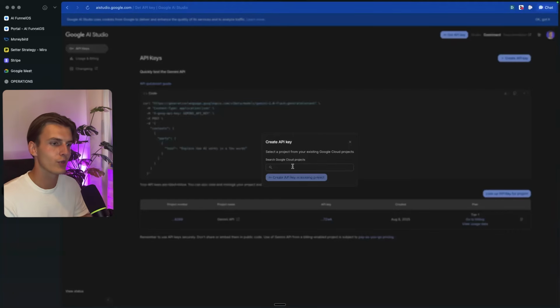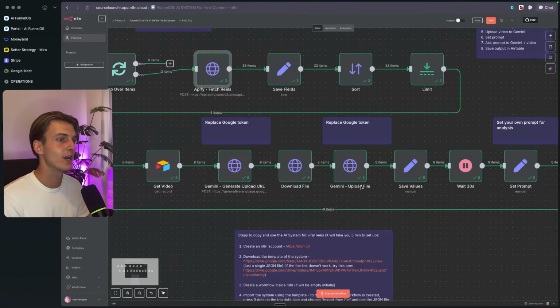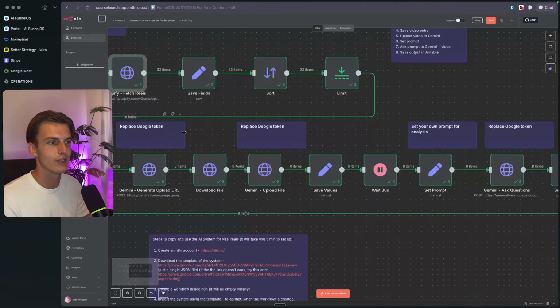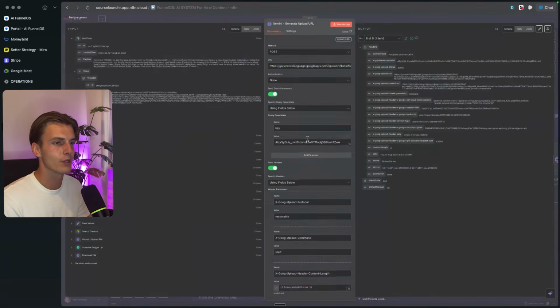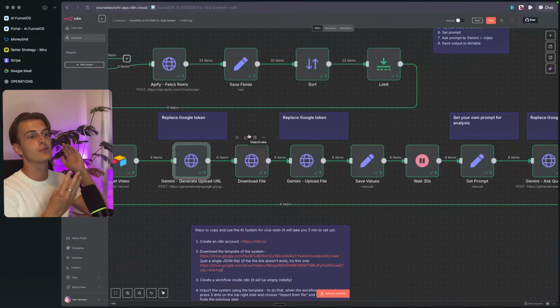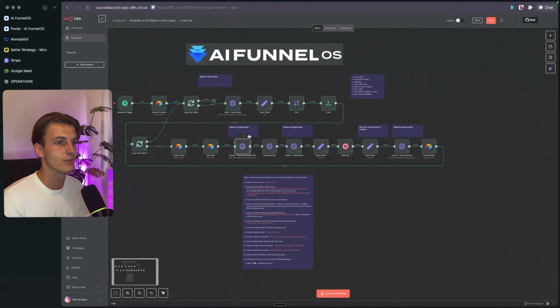Select the Google Cloud project. You can also create that and then you get the same code similar to Apify. It's over here, API key. Copy it and then use it inside n8n. We have a couple places where you need to add it in. It's at this one, and then this node. Everywhere where it says replace Google token, open it up. You can then add in your key over here where it says key. Cool. So once you've added the key in those 3 places for Gemini, you can then run it.